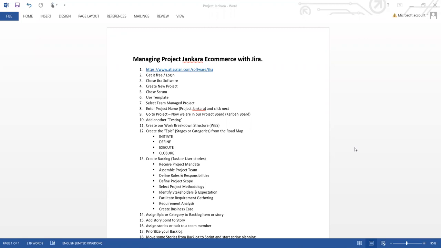You people have been doing some practical, like using Visio to do the work breakdown structure, then transferring the work breakdown structure to the project labor. And now we are going to transfer the critical part, which is still the work breakdown structure, to Jira, where you will start the project and start managing the project and executing the project and start collaborating with your project team. So that is what we are going to do today.